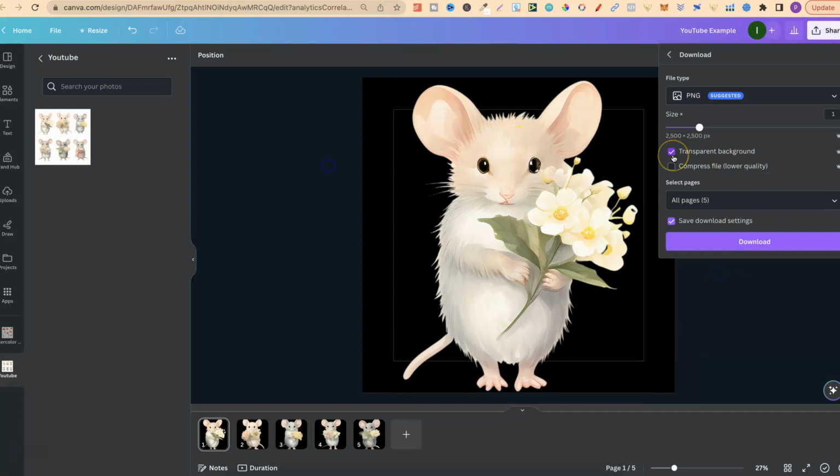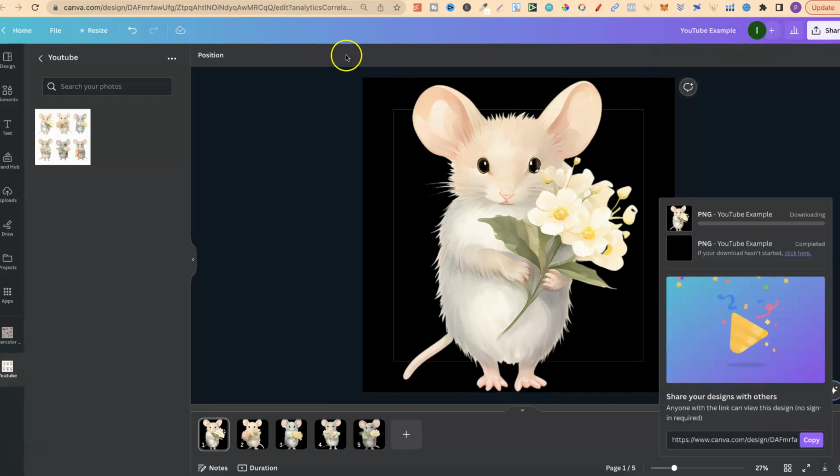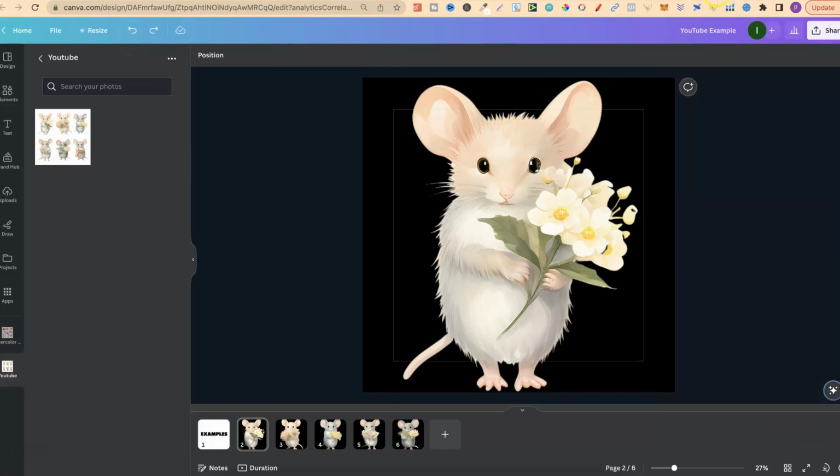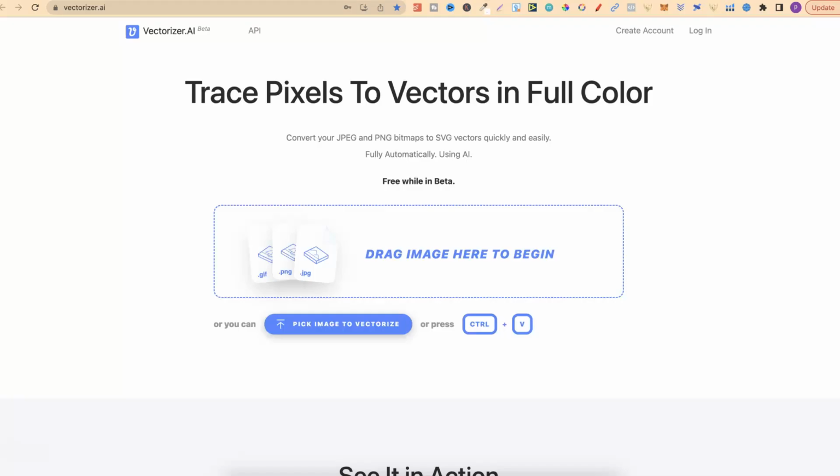We want the transparent background. Now this is actually a Canva Pro feature as well, so please keep that in mind. Now we're going to download all 5. Then we're going to go over to Vectorizer.ai. Now this tool is going to vectorize any type of graphic that you put in it. Now this is currently free while in beta, but I doubt it's going to be free forever.